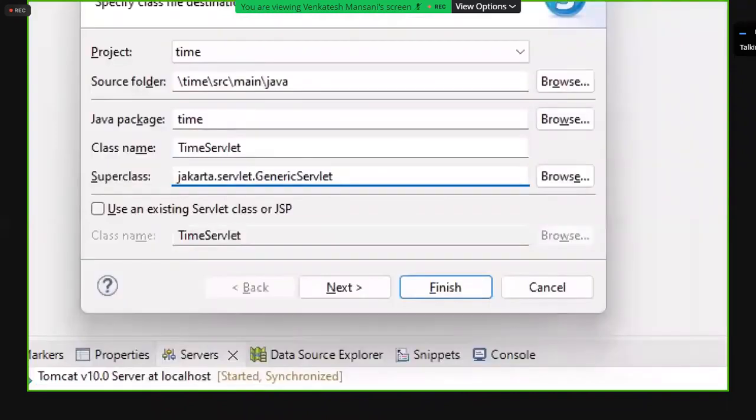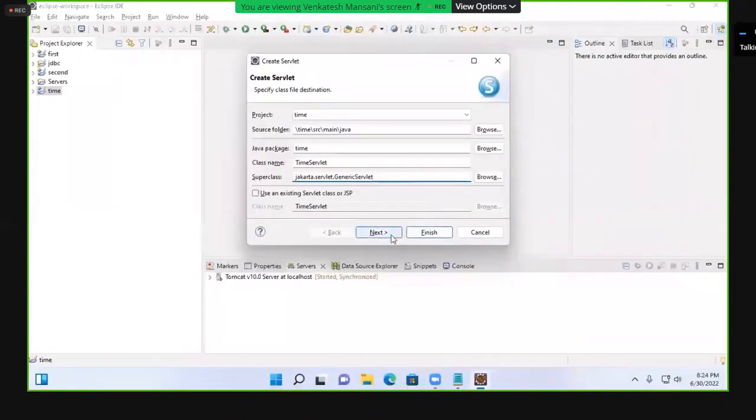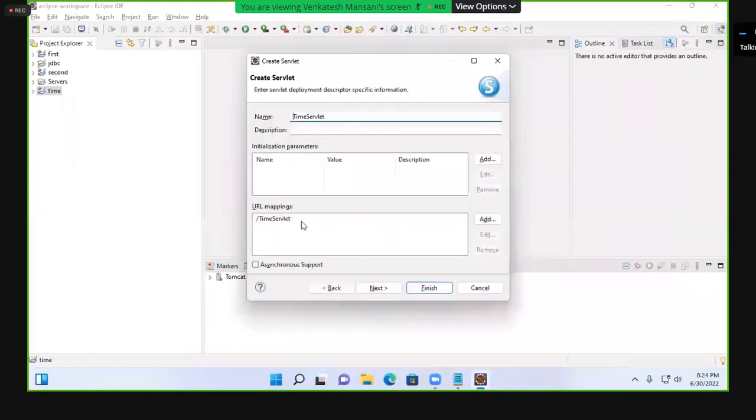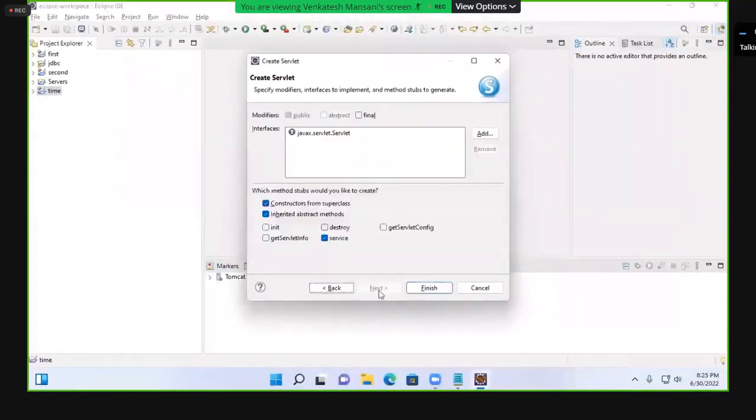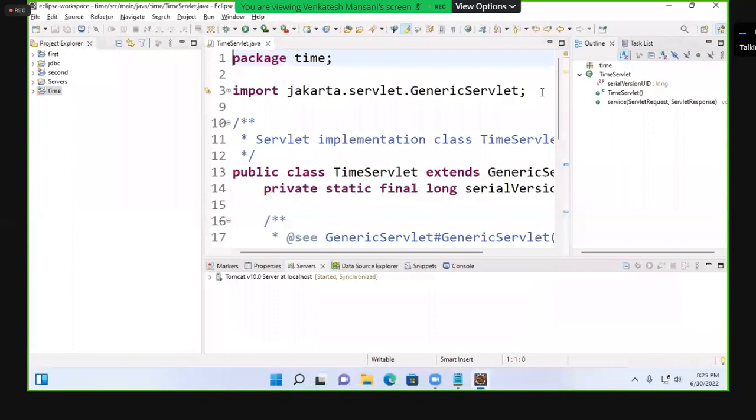Okay, generic servlet. After this, click on the Next button. Here time, edit. If you want, you can continue, otherwise you can change it. Okay. Now click on OK. Click on Next. Here, select this one, remove. Now leave all these. Finish.